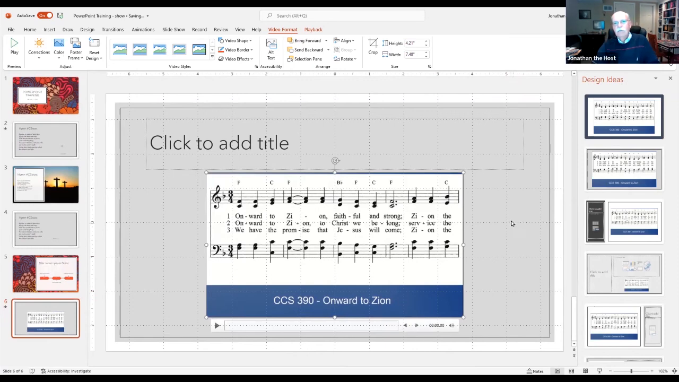And then you've got several choices you've got to make. I'm going to hide my floating control so I can show you better what's at the top here. Notice that by default, this video format is selected.